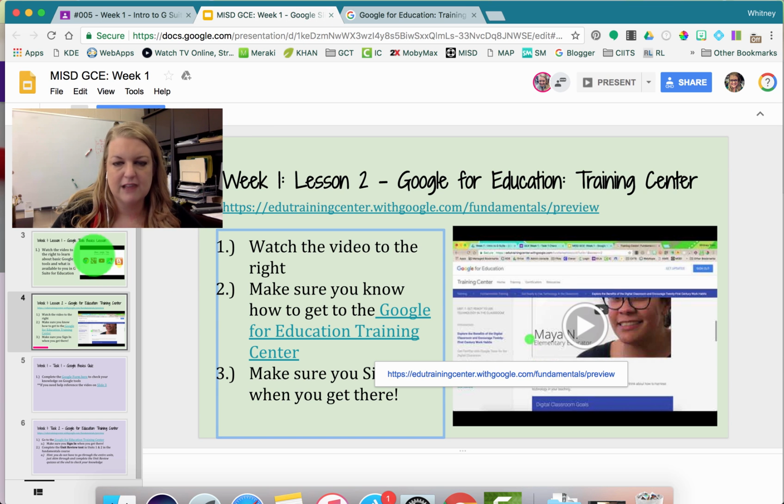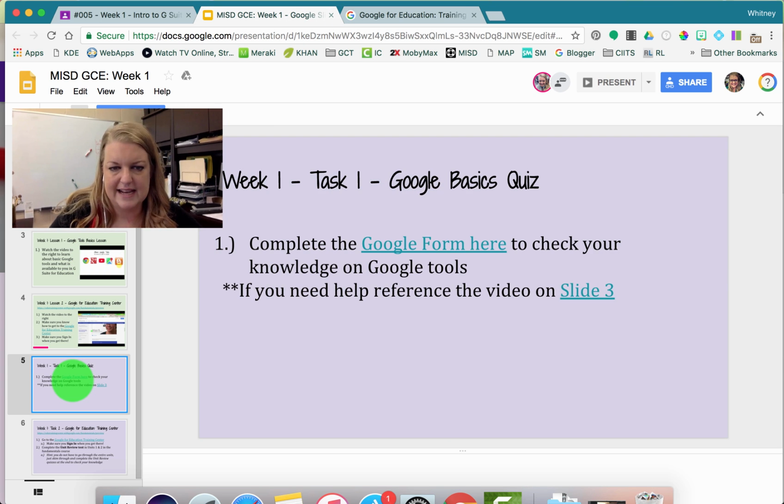So the green slides are lessons. The purple slides are tasks. The purple slides are things I'm asking you to do. This week, again, very different, just kind of two quick little things to do. And sometimes you'll have stuff to turn in to me, sometimes you won't. This week it's a combo.